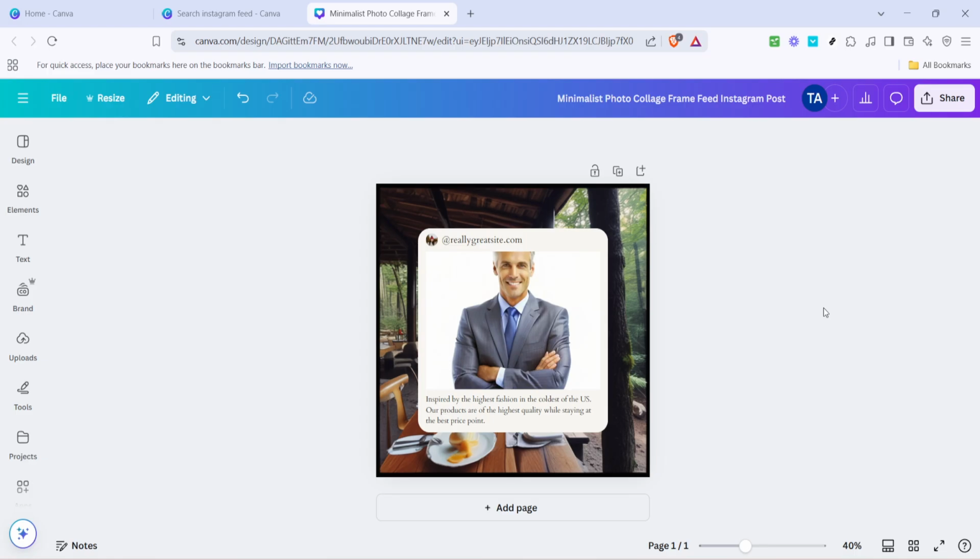With a little bit of practice, you'll be crafting professional level designs in no time, ready to impress your followers and leave a lasting impression.